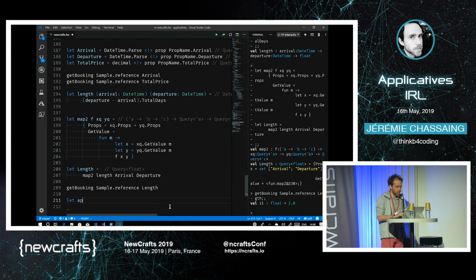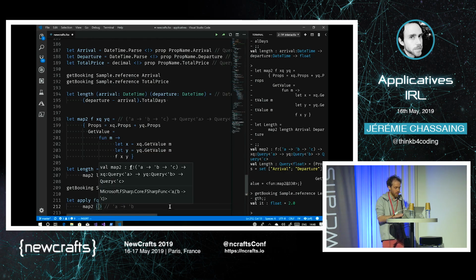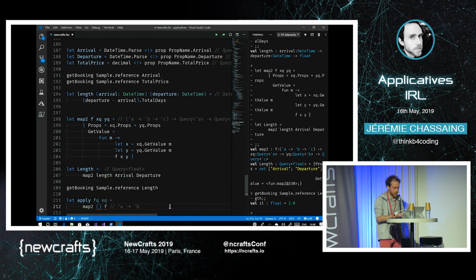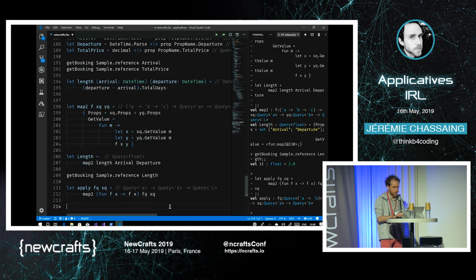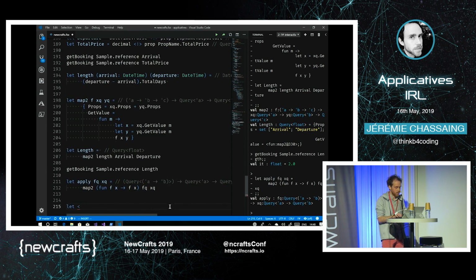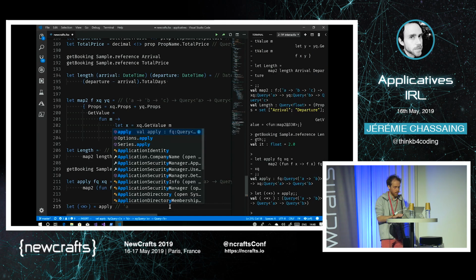Then I can also create an apply function, which will take an F query on the left and an X query on the right, and just do a map2 with always the same thing. So we have the F and the XQ, and on the left we will get an F, on the right we will get an X, and we will just pass the X. Great. So now we can define the star operator as being apply.